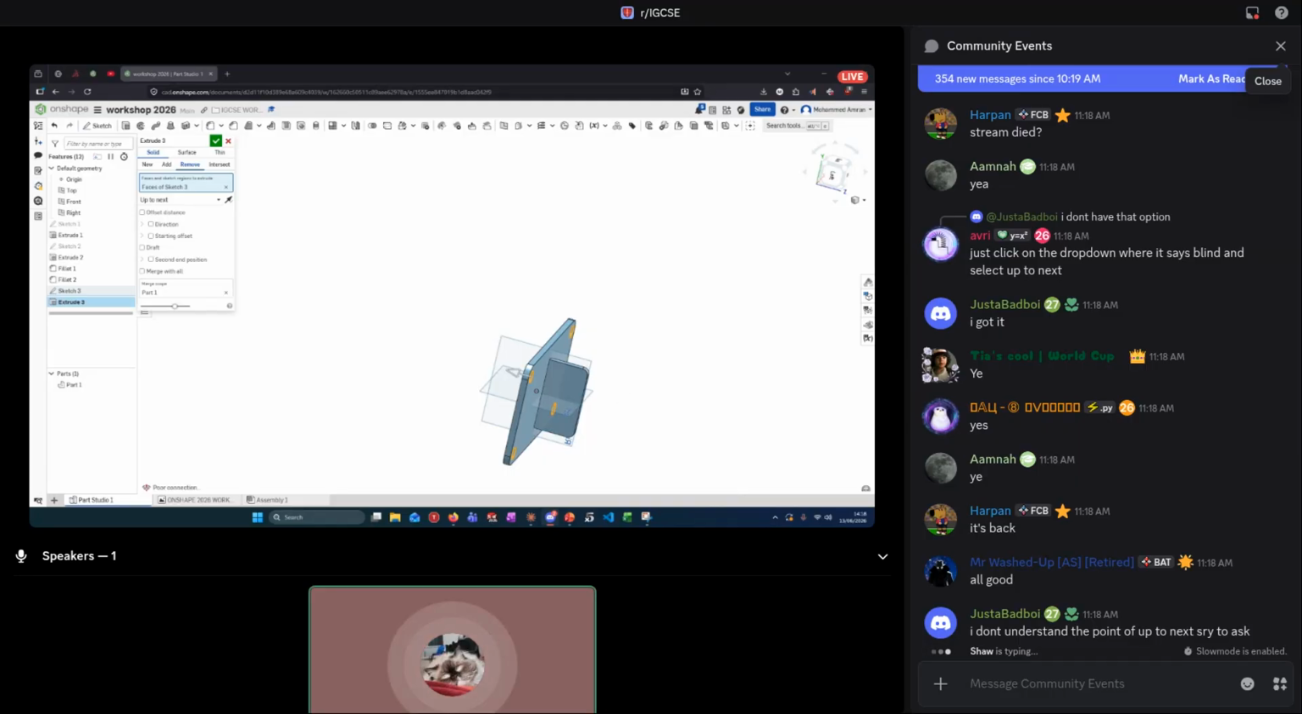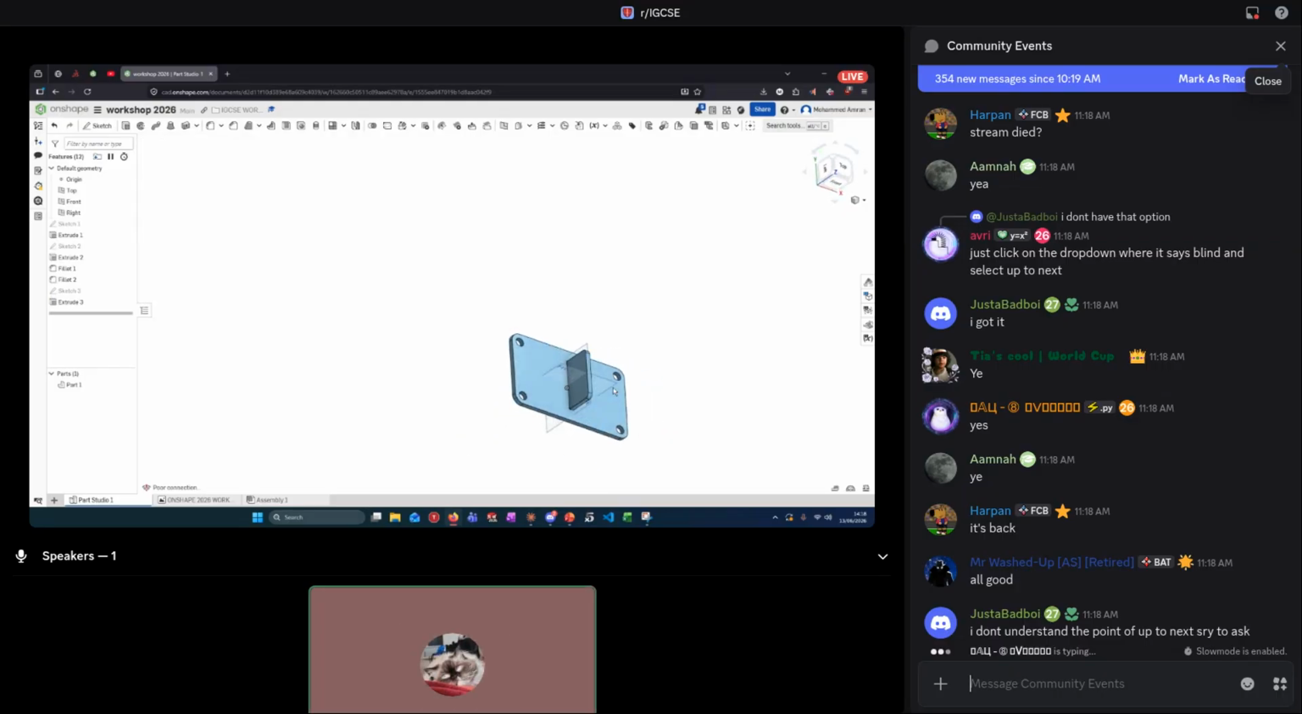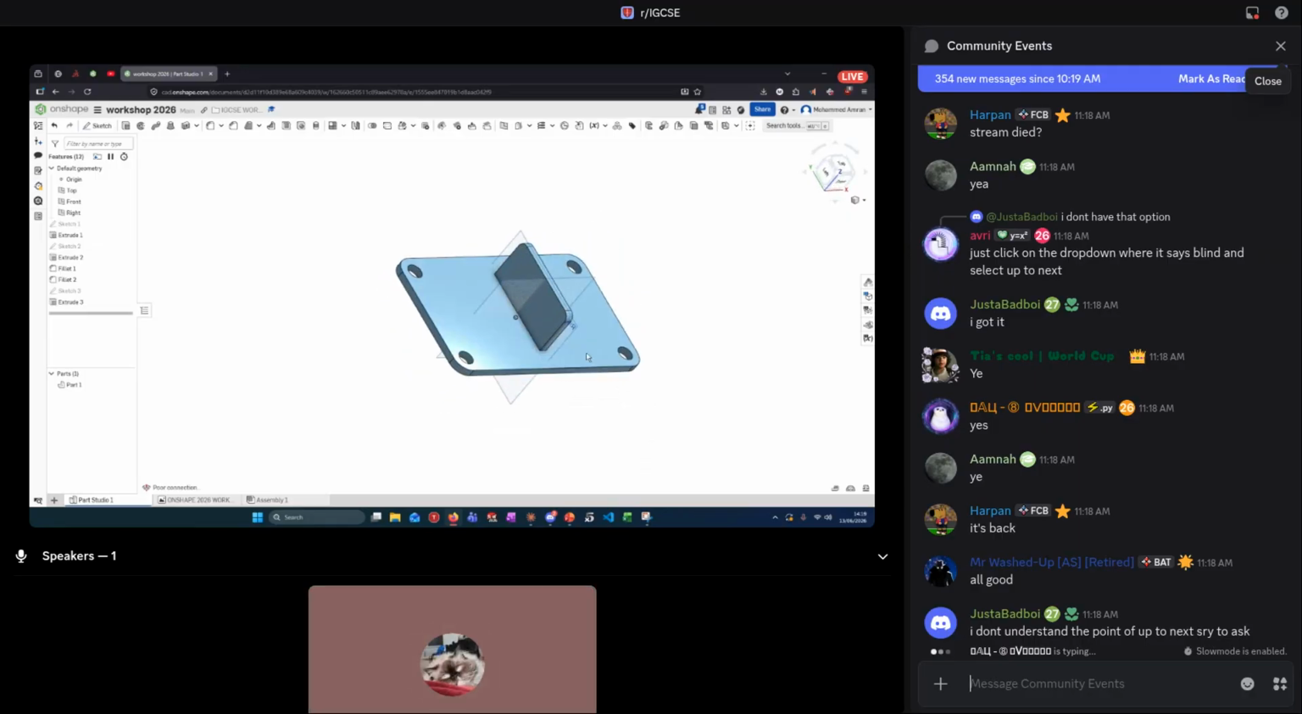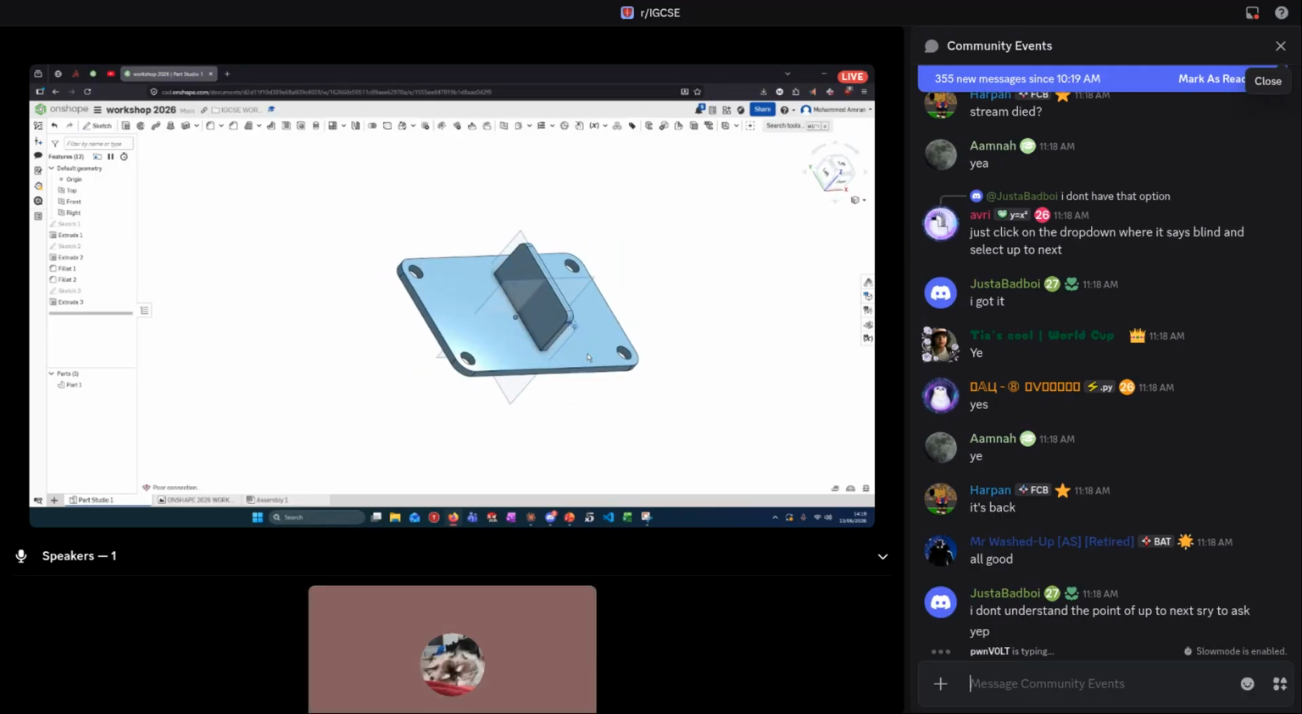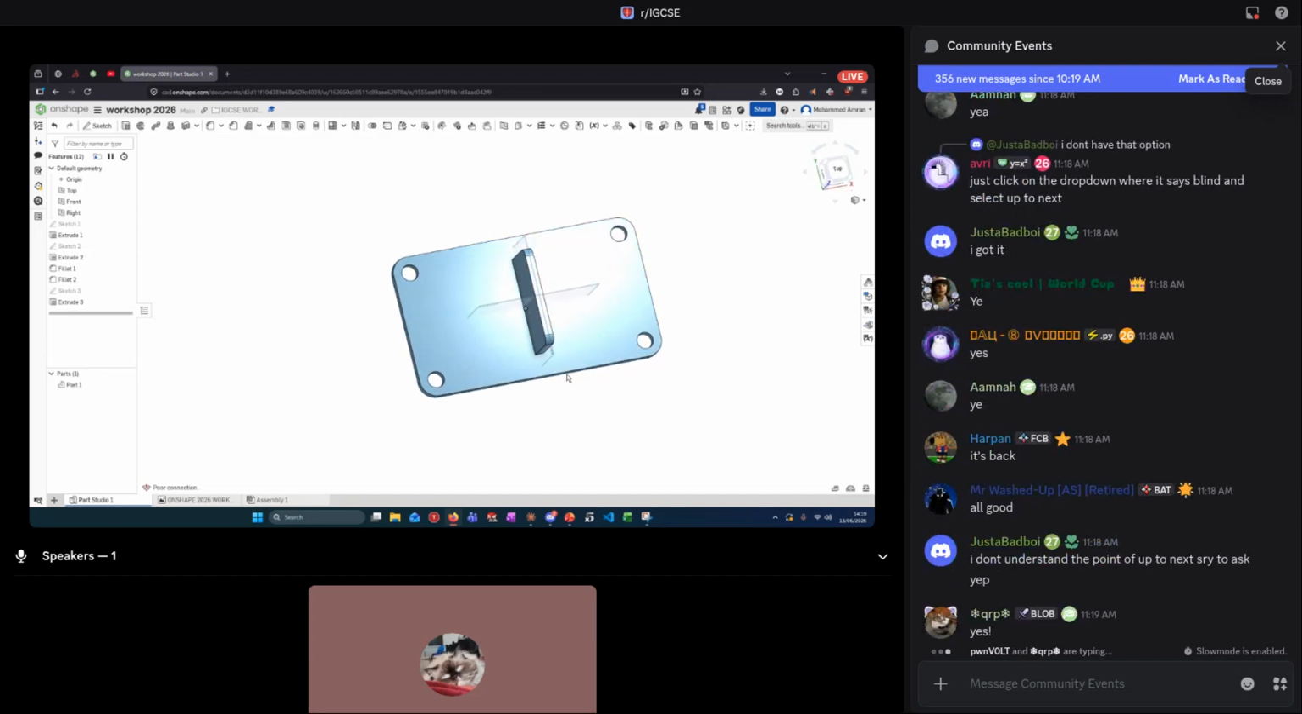You don't understand the point of up to, but it's okay. You can do blind and you can have it as 10 or 20. Doesn't matter. Okay. So now we're going to finish the extrude command, and now we have these 4 holes. You guys have the 4 holes? Yes, good.